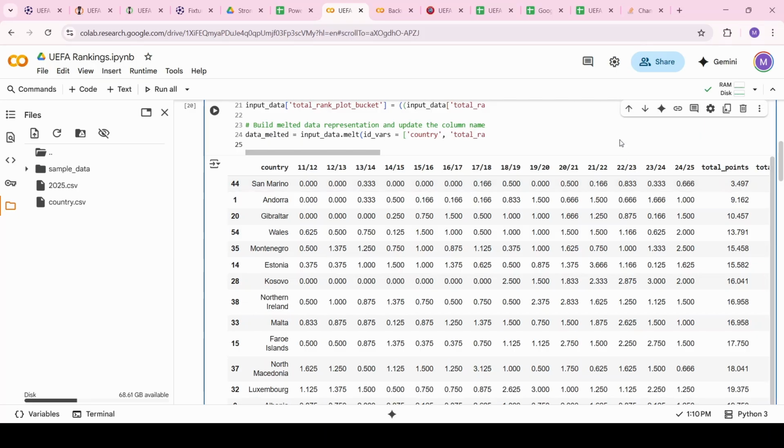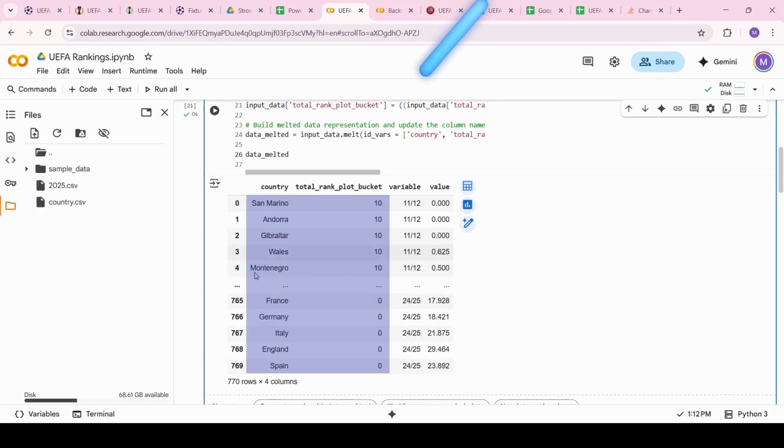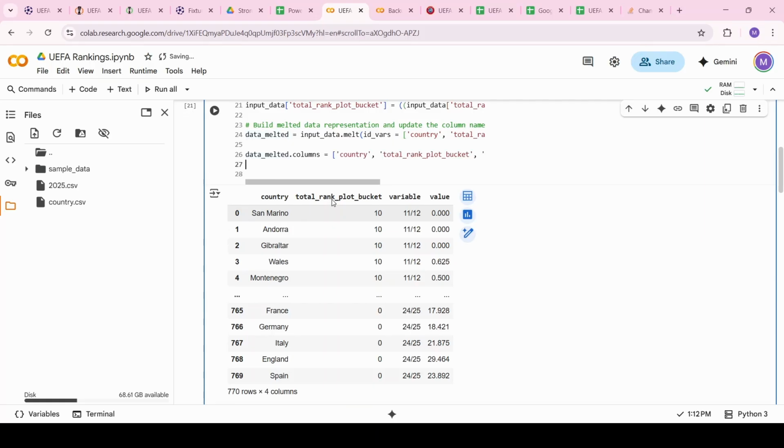So the syntax is .melt. We need to define ID vars, so what will remain pretty much untouched. It will be country and total rank, plot bucket, and the value vars will be seasons, which we calculated before. So if we then afterwards display the data melted, you can see that these values are untouched, and the variable and value columns, which we'll fix in a second, are moving over the time. And these are just two columns that have different values for each row. So let's do the fix of the column names.